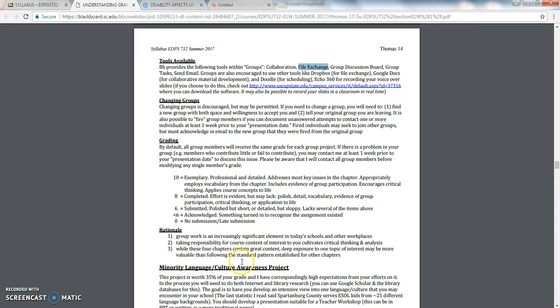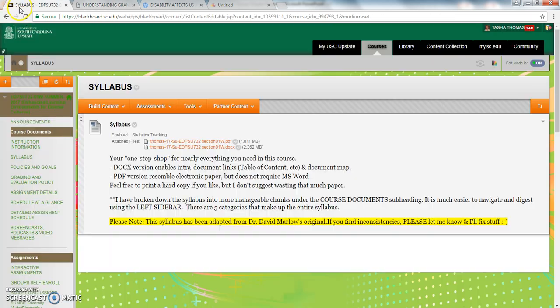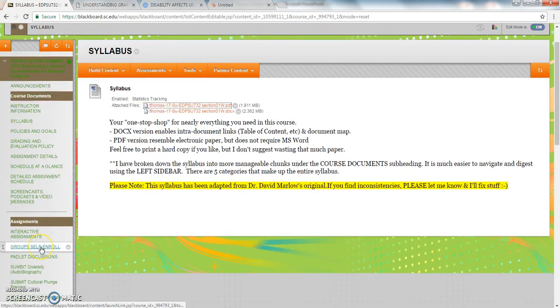Even though these chapters are crucial and contain great content, it is great also to have some of you delve deeply into one particular topic, more so than you might for the rest of the readings. So that's an overview of the assignment. Very quickly, I want to go to our groups page.